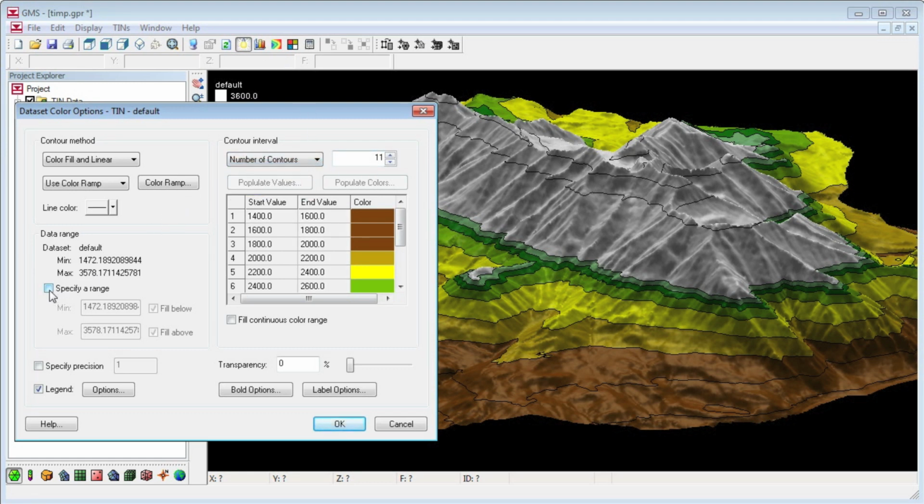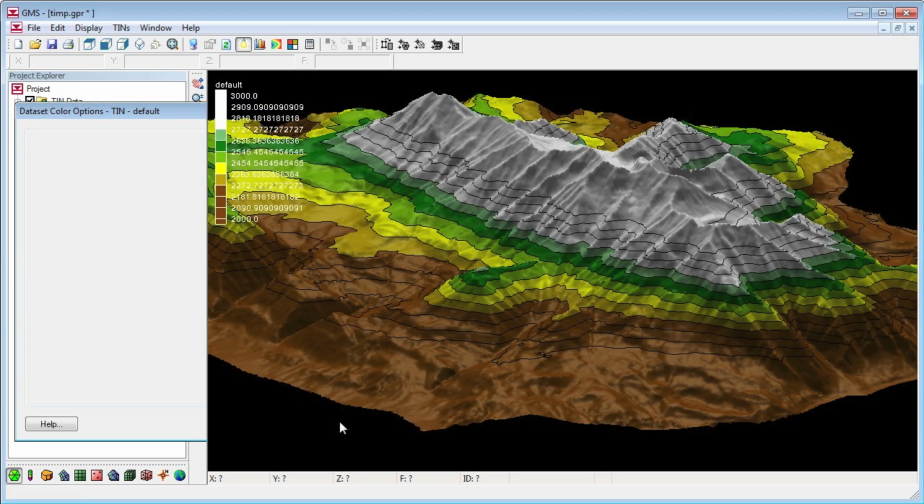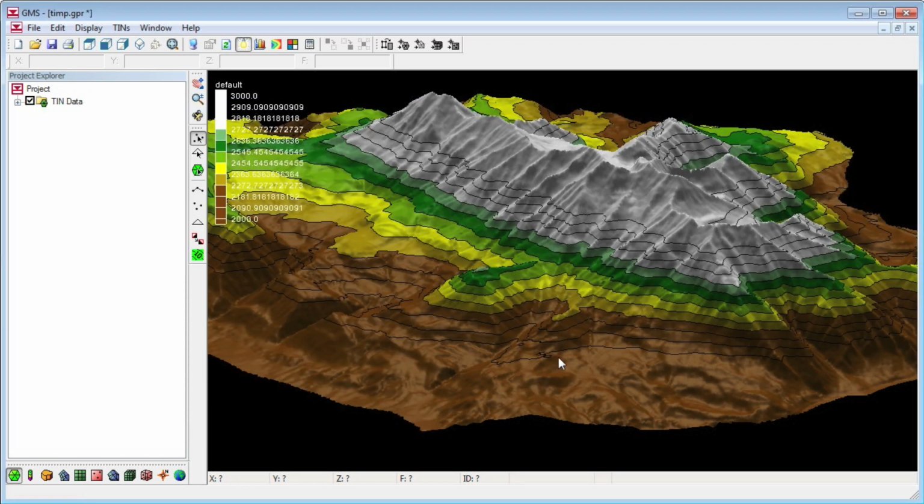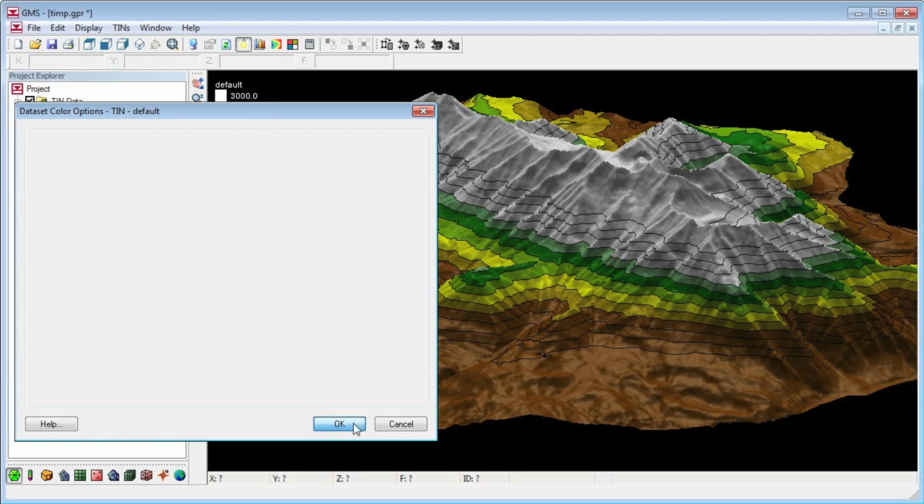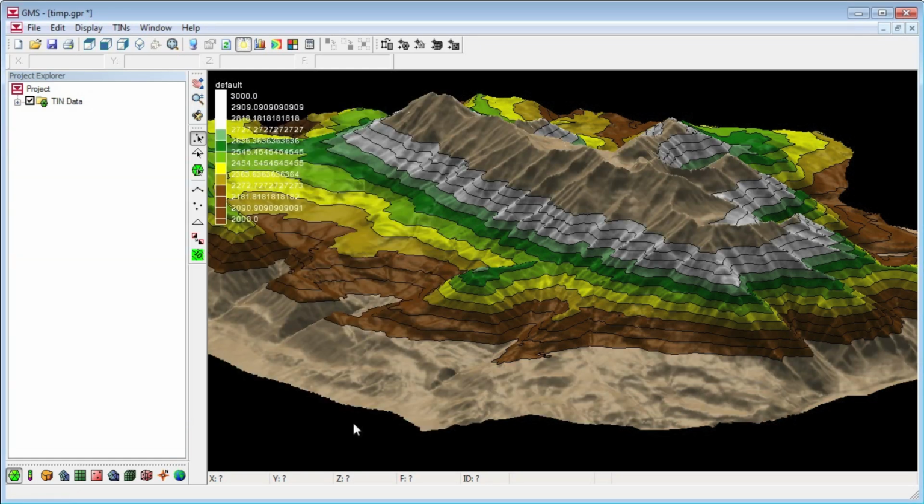The data range section lets us limit the range of the data that we contour. Turning off the fill above and fill below options limits where the contours are drawn. All of these contour options are also available for 2D and 3D grids and meshes.